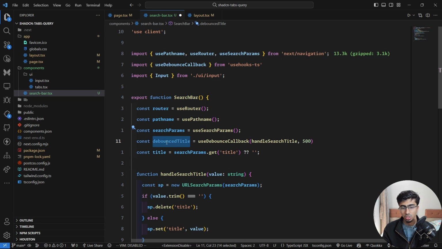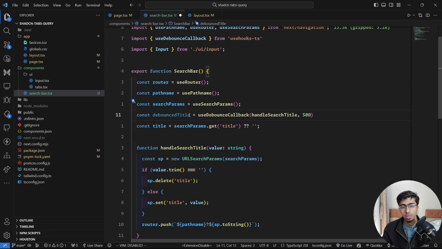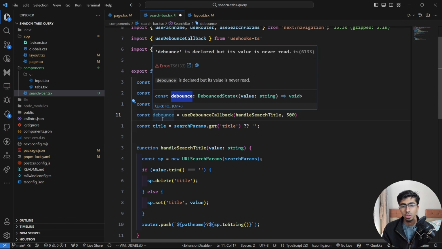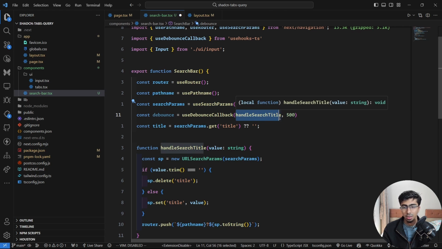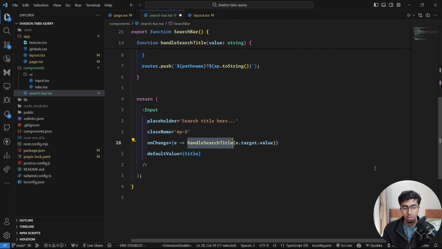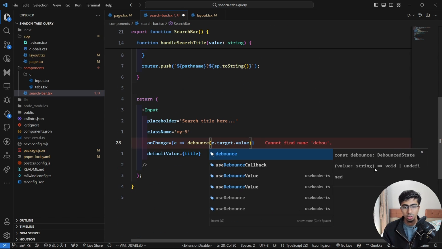So we got the debounced title. Actually, I'm sorry, we don't get the debounced title here. We get a function called debounce. Let's just call this debounce. This is basically a function that we can call instead of this handleSearchTitle. So let's go ahead and change this with debounce, and there we go.